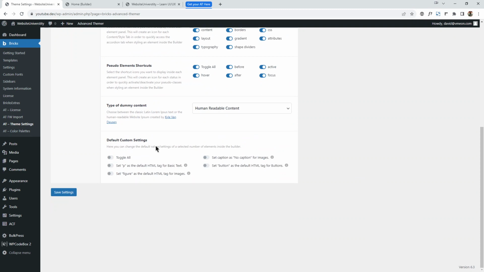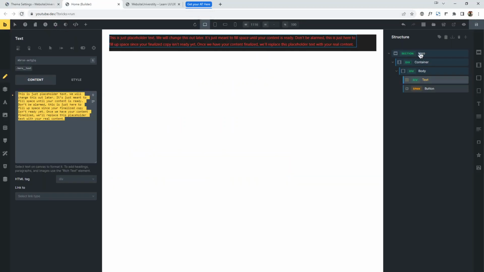Default custom settings. So you can set custom settings for all your basic text. So all your basic text can be P by default. Anytime you add an image, it will have a tag of figure. Then caption will be no caption. Button will be set as buttons by default. That doesn't mean it's fixed. You can always go and override it.